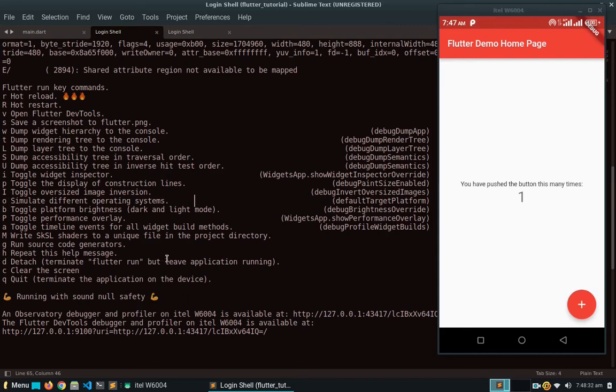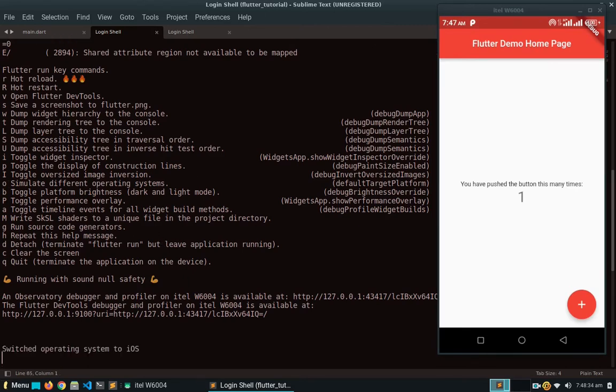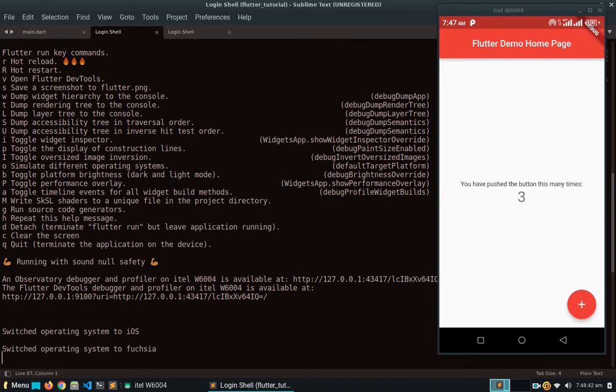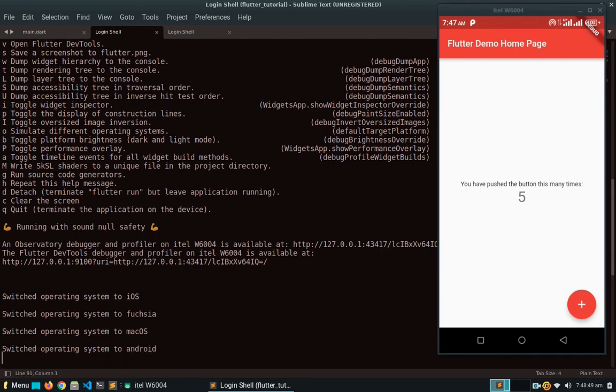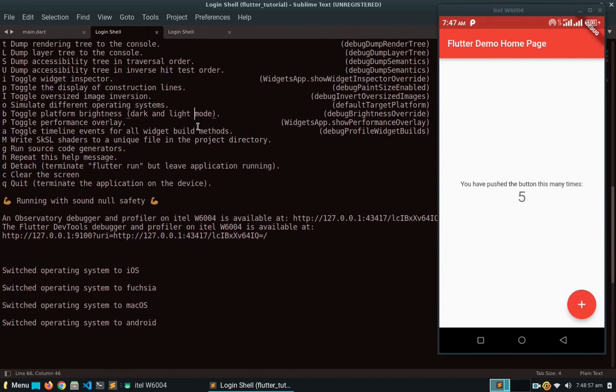What is this? This is simulate different operating system. Whoa! So I can switch the operating system to iOS. Anyway, I really need to stop doing this. I'm going to go back. No. I really need to go back to Android. Exactly. This is an Android device, so I'm going to make sure that I take a look at each and every one of these, but that's not the purpose of this video.